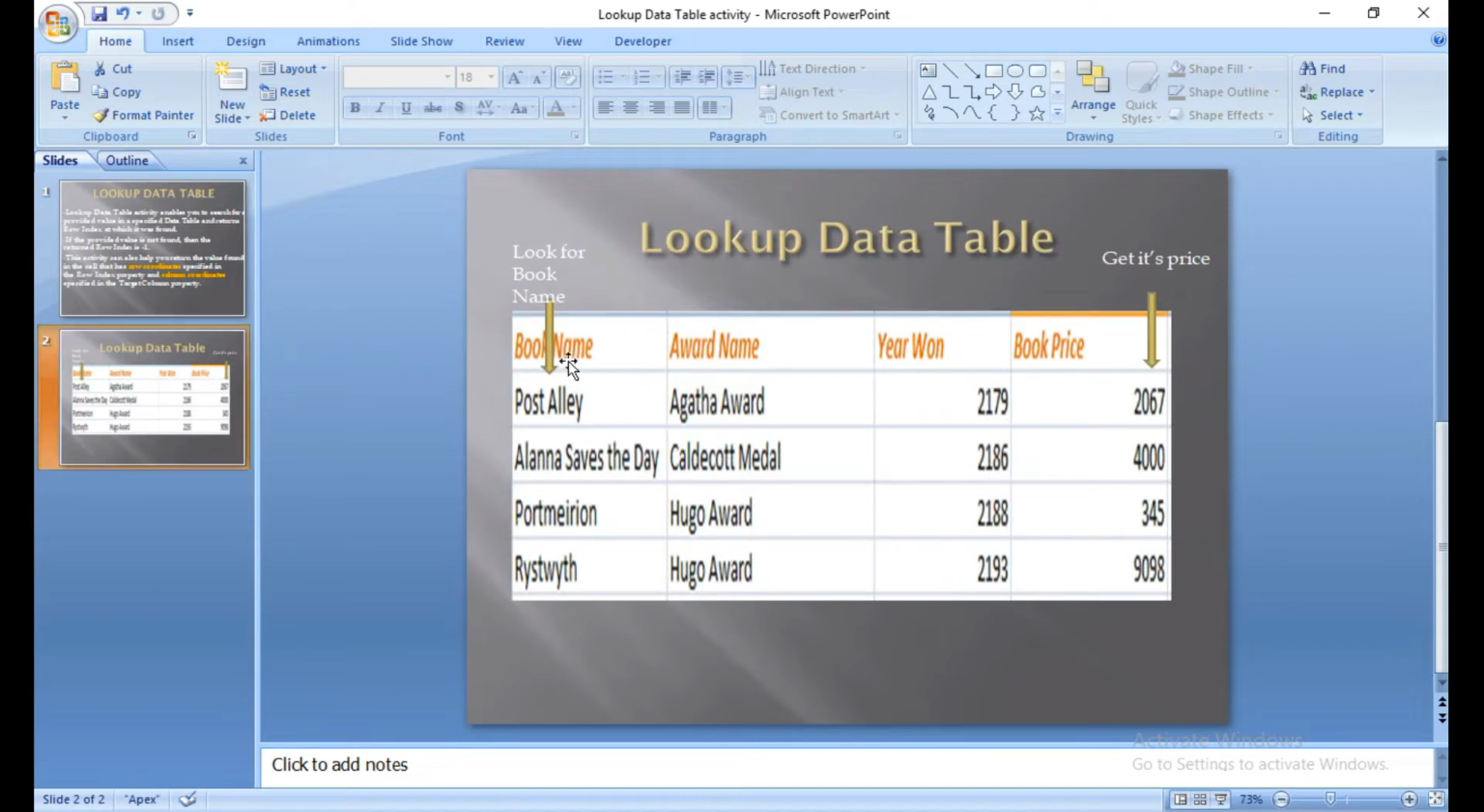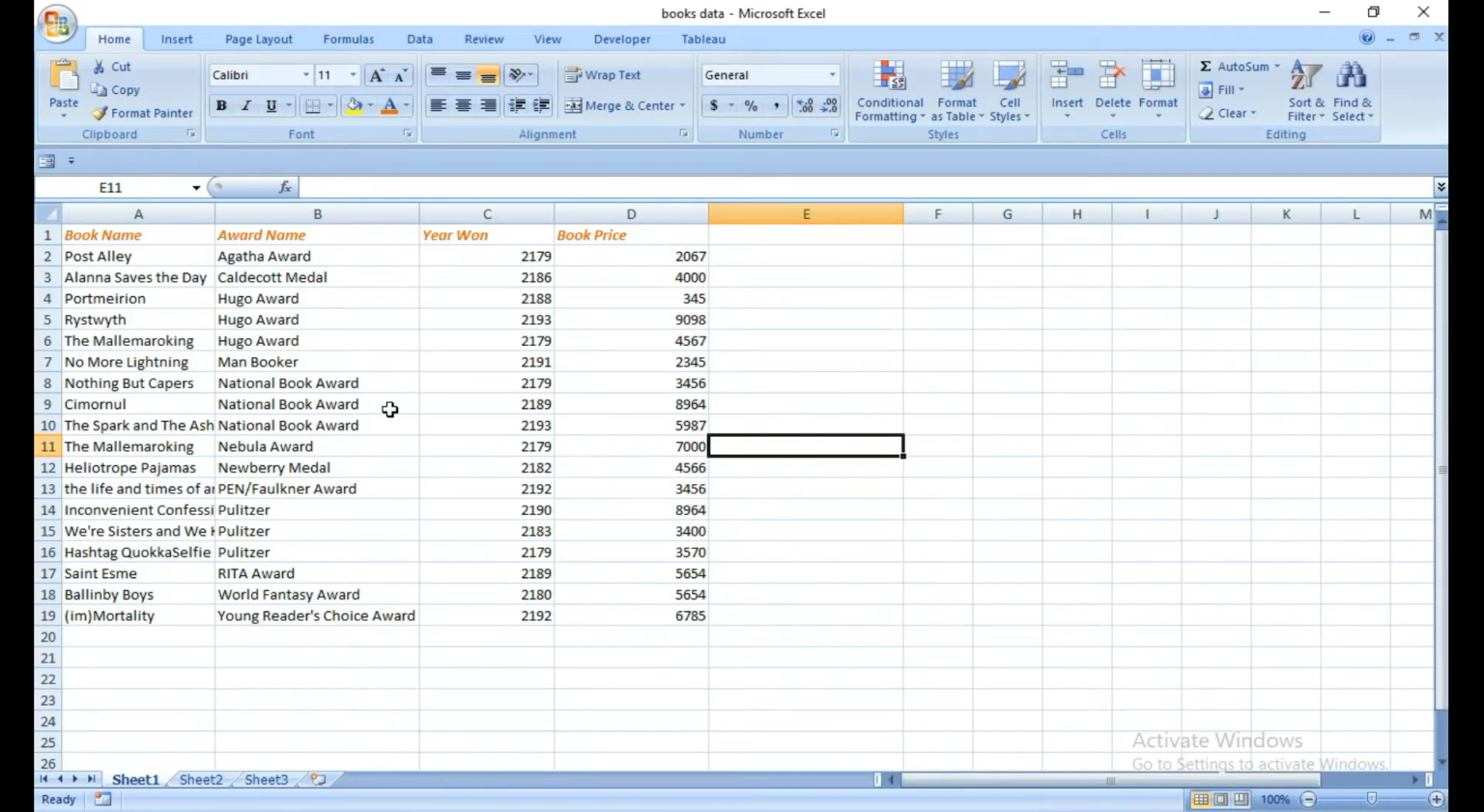So in this scenario, I am going to search for a book name and I will get the corresponding book price. So let's go to Excel. Here I have an Excel sheet with some books data. So I will search for book name and I will get corresponding book price. So let's go to UiPath.